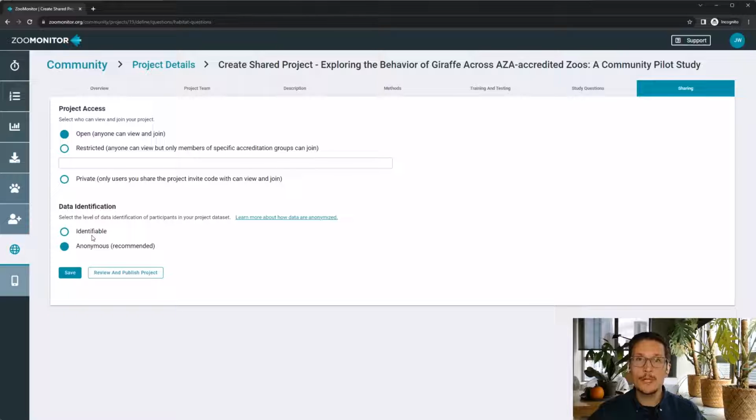So of course, identifiable gives you all of your identifiable information. As the PI, you would be able to see that for all of your participants. If you were to select anonymous, which we do recommend, because honestly, in a lot of cases, you might not need to know necessarily who Zoo 5 is or Zoo 6 is. It's really about the behavior of those animals and all of those other questions that you've asked. All of that information is still tied to that zoo. So you might not necessarily need to know some of that additional levels of privacy there.